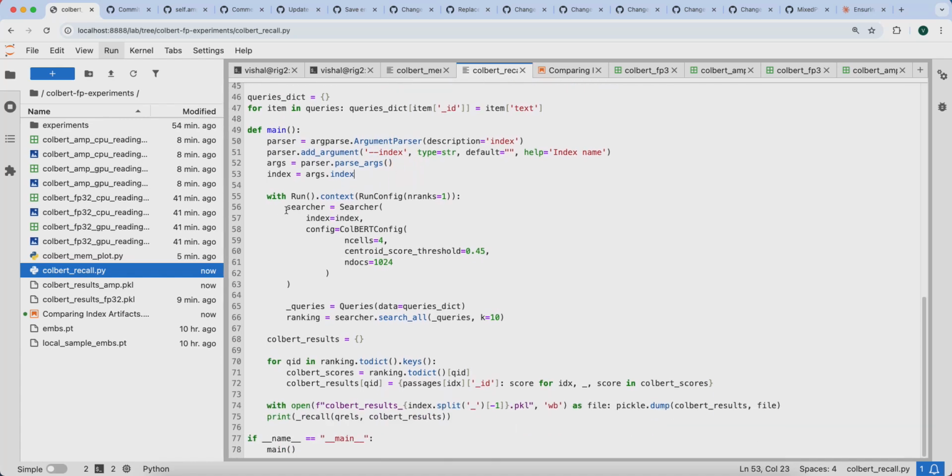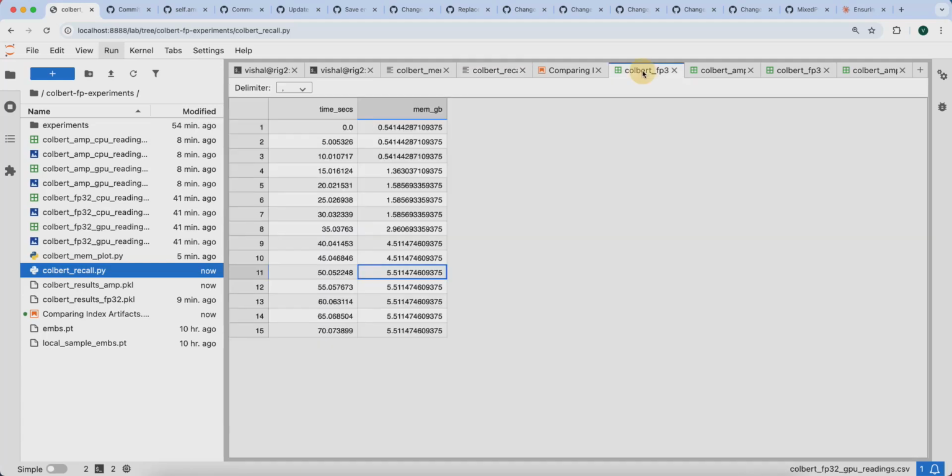And so everything else is pretty standard. Just using some values that I've used before. For the searcher, I get the ranking, prepare the results in a way that PyTrek eval expects it, save the results so I can analyze it, and then I print the recall. So those are my two scripts. First thing is we'll look at the memory readings first.